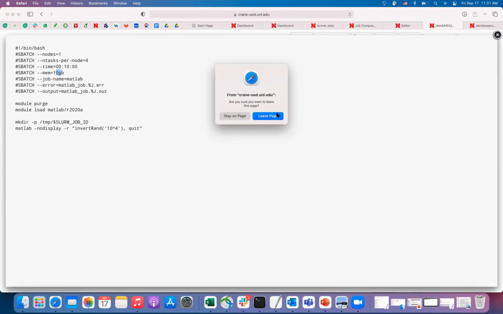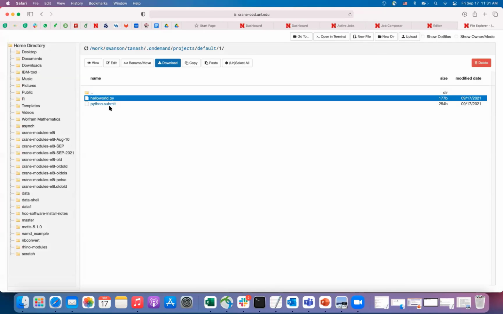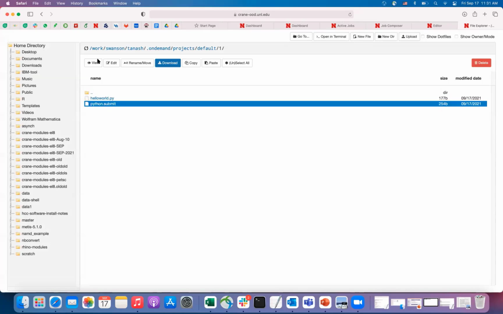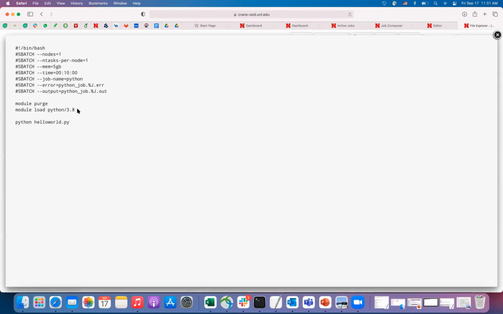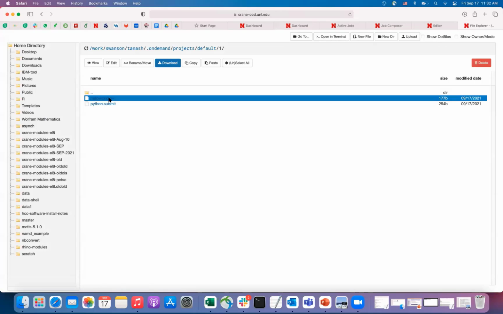So this is for MATLAB, sorry. This is for Python .submit if I want to view it. So it's going to ask for 1 node, 5 gigabytes of RAM, and 10 minutes, right? And it's going to do module purge, and then it's going to load the Python 3.8. And then it's going to execute hello world.python, which is the file that we just edited.